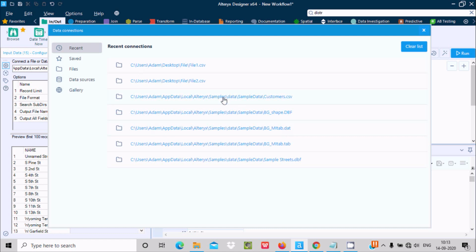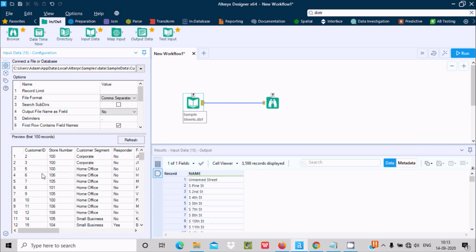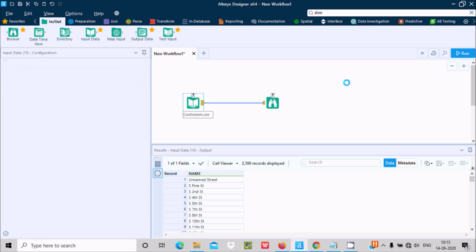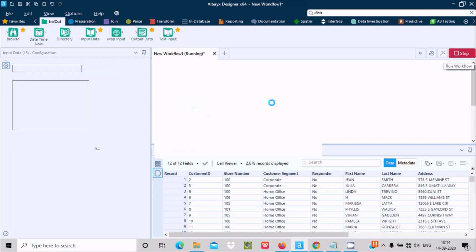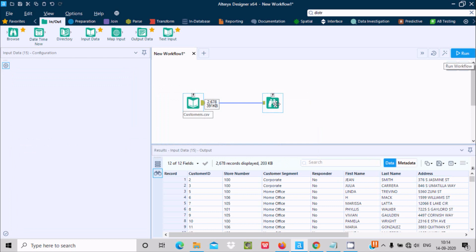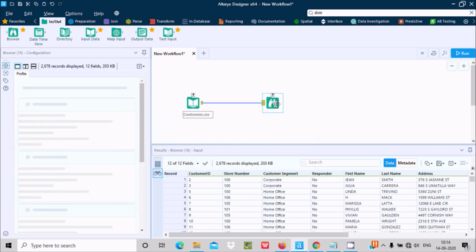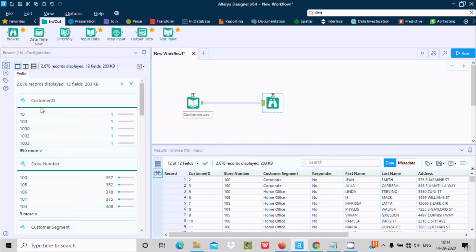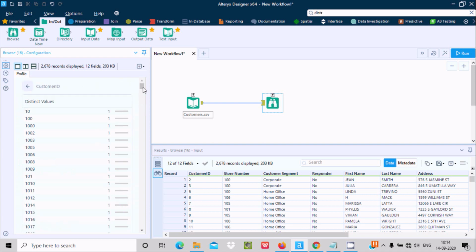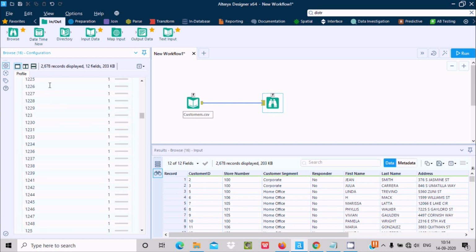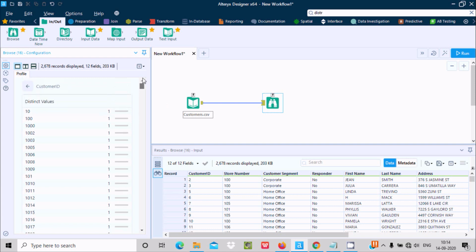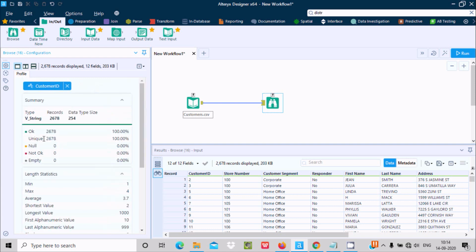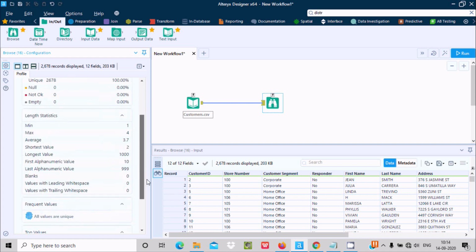So let's use this one, customer, and here you can see this is the customer. We need to run it to see the details of this file. So let's click there. Now you can see this is the customer, and here customer ID, they are all unique, no duplicates. Here you can find that they are all unique. Let's go back. Now here you can see mean, max, and the longest on the customer.